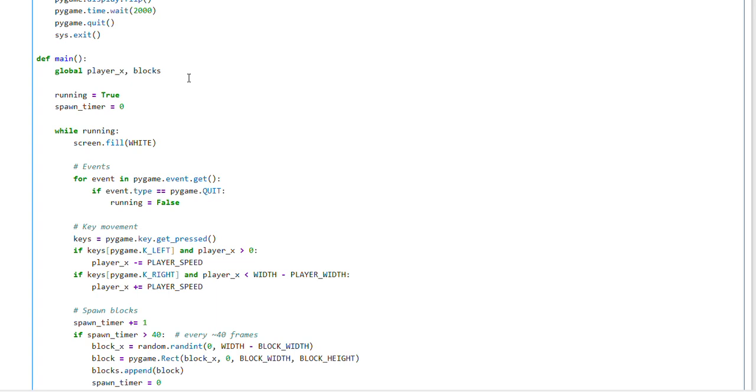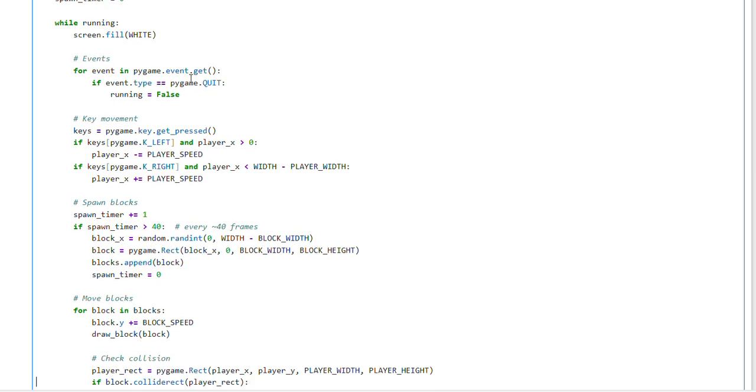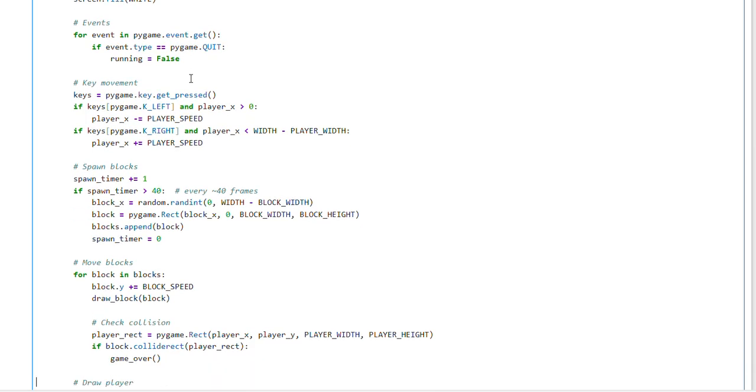Global player X, block. Running is true. Swap timer equals 0. While running, the timer ticks and the display flips. For each event in the event get, if the event type is event dot quit, running is false. Keys is the key get pressed. If the key is K_LEFT, player X decreases, and if the key is K_RIGHT, player X increases, within the player width.